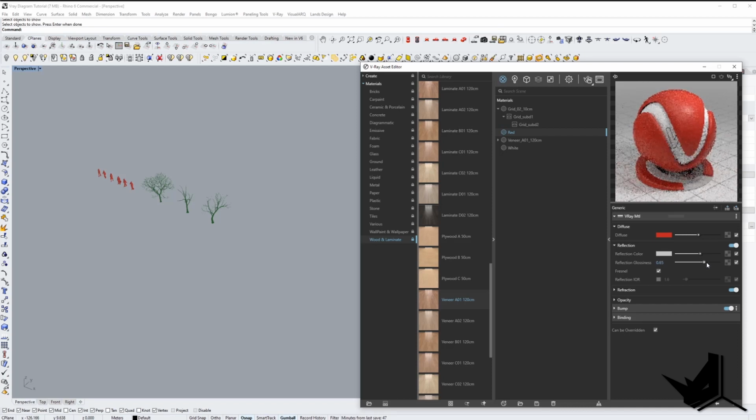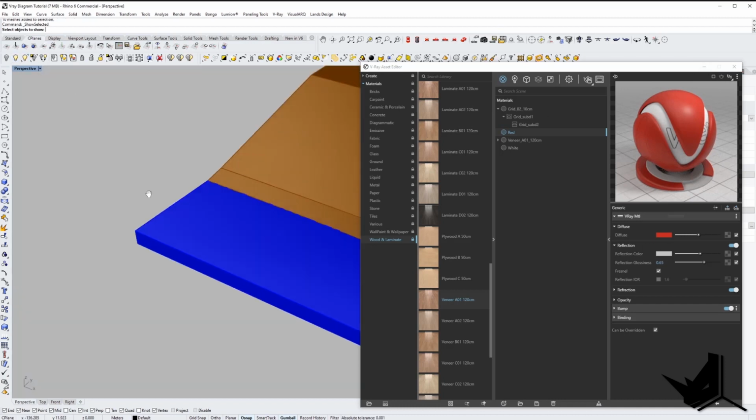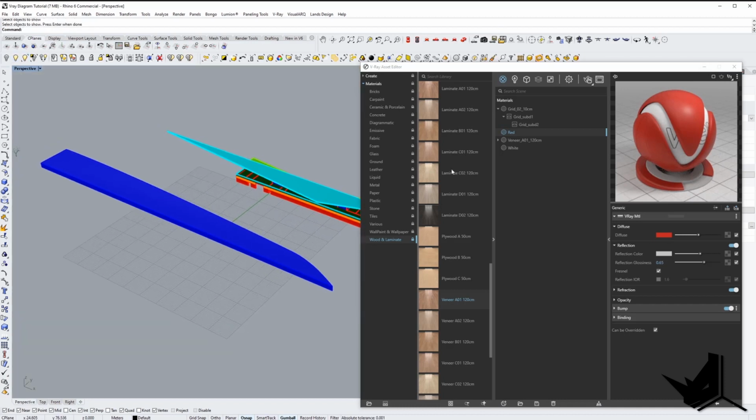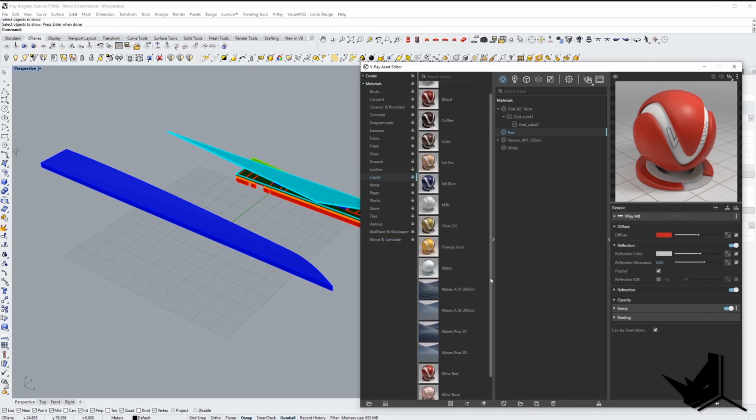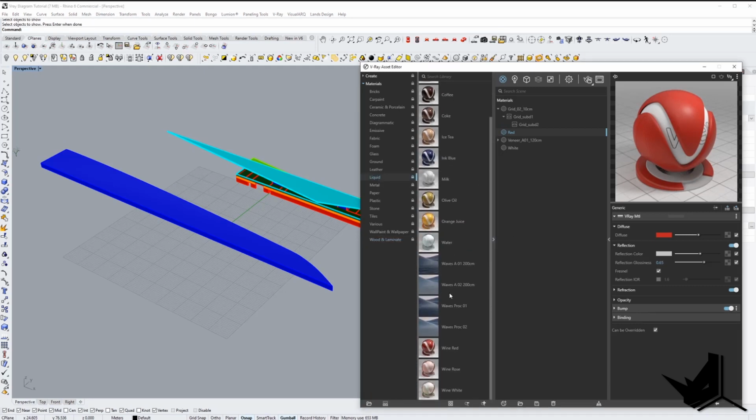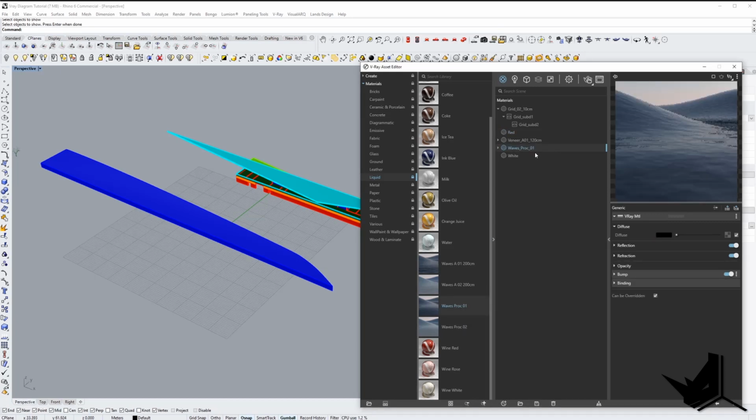Okay. So once I'm happy with that, I'll select all of these guys and I will right click, apply to selection. Now they're all red. So now we also need to do the water. So the water will be this area here. And let's choose the liquid material here. And let's choose one of these waves here. So I will go with this one, add to scene, and I will apply it here, right click, apply to selection.